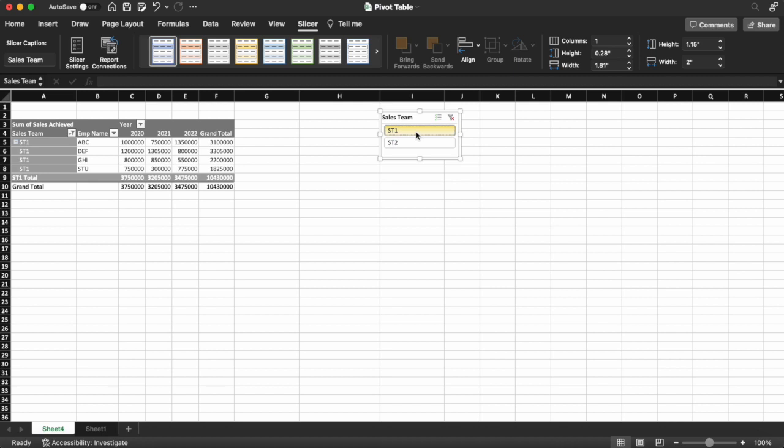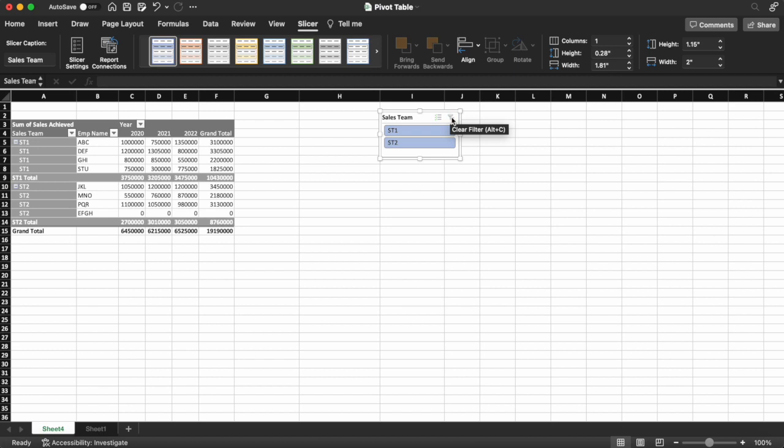You can click any one field to filter the data. Say I want to see only st1, so I'll click st1 and you can see that it has automatically applied the filter to this table. If you click st2, it is now showing only st2, and if you want to see the whole data, you can just click this button called clear filter and it will remove any filters. You can have multiple slicers.